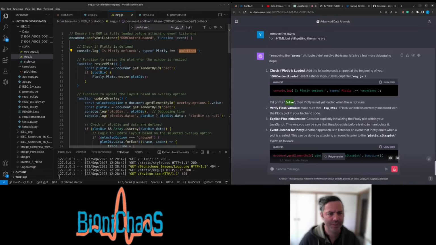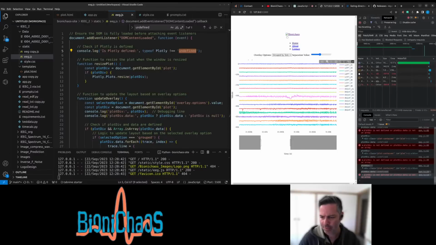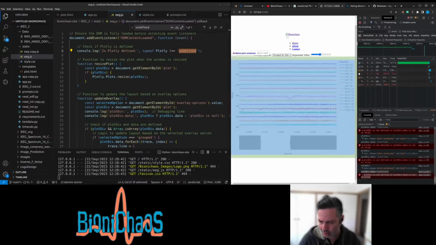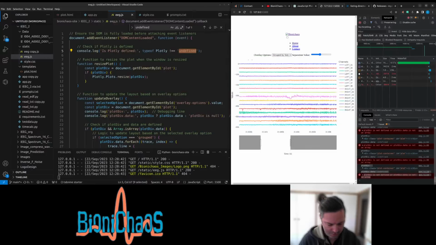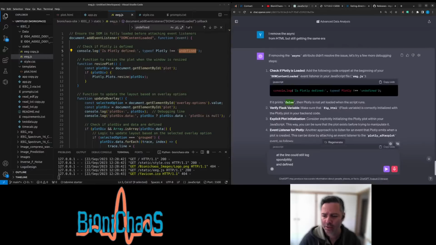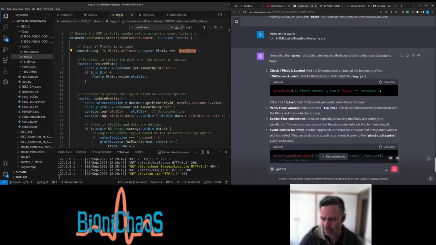Right, so we have that line, console.log, "Is Plotly defined," typeof Plotly. Undefined, and we tried it already. We get the undefined.